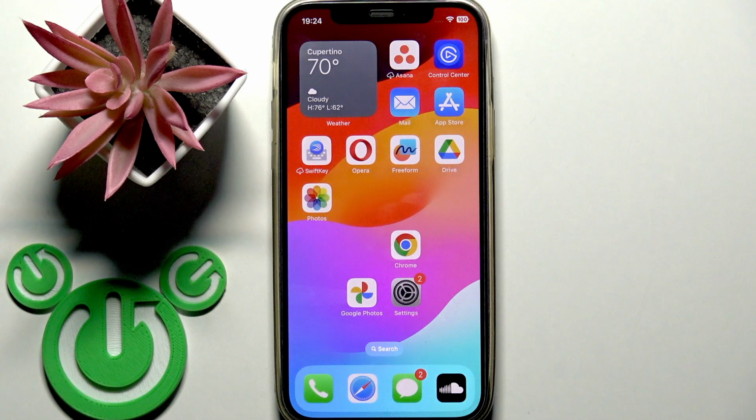Hello everybody and welcome. In this video I'm going to show you how to organize Google Photos.